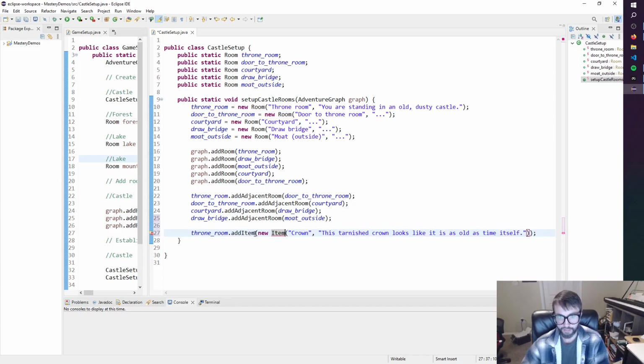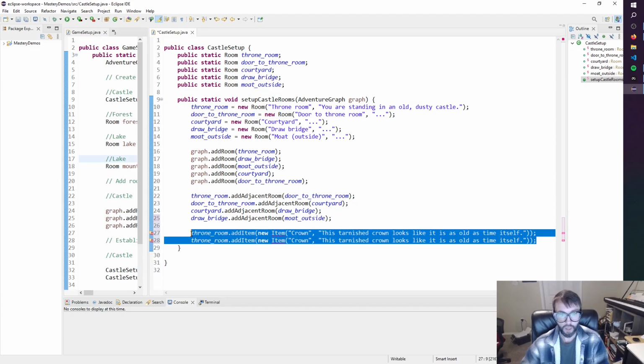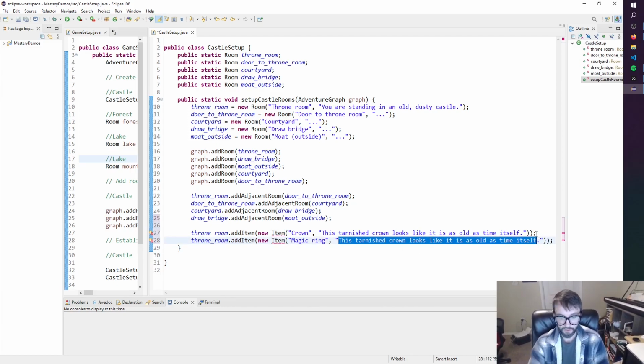So I'll say something like throne room, add item, and then I'll construct the item there. I know also that I want to be able to add multiple items to a room, so I'll do that also, even though I have not yet implemented add item or the item class. I'm still writing the code that I wish I could write. So basically I'm writing the code that I want to get working, and then I'm going to go implement methods and classes in order to get it to work. So let's say a magic ring, and I'll say this magic.